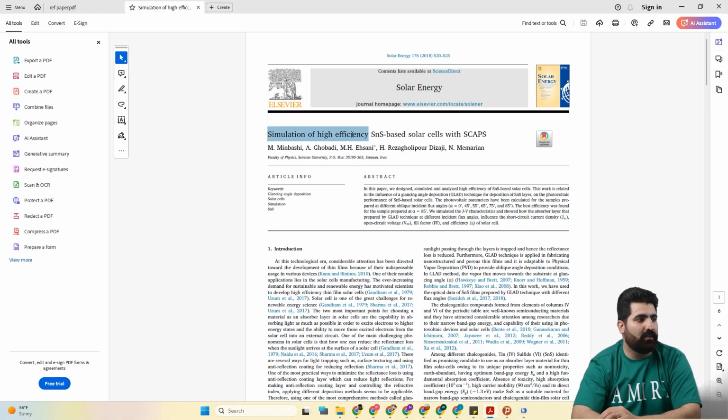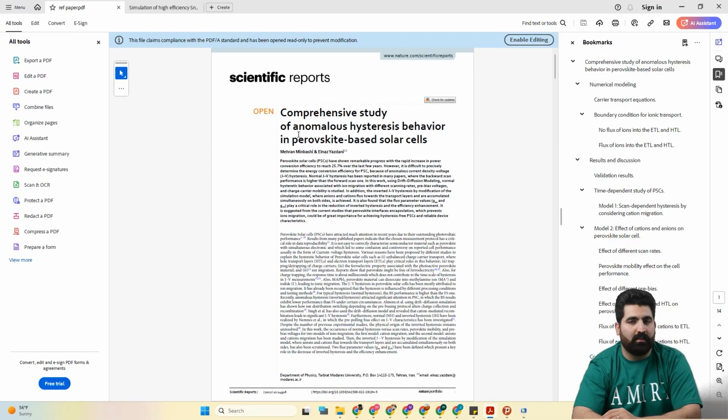Let us start. I provided two papers of myself that you can download from Google Scholar, or you can contact me to send them to you. The first is the simulation of high efficiency SnS based solar cells with S caps, and the other one is a comprehensive study of anomalous hysteresis behavior in perovskite based solar cell. I want to combine these two papers and build a two-terminal tandem solar cell with COMSOL.